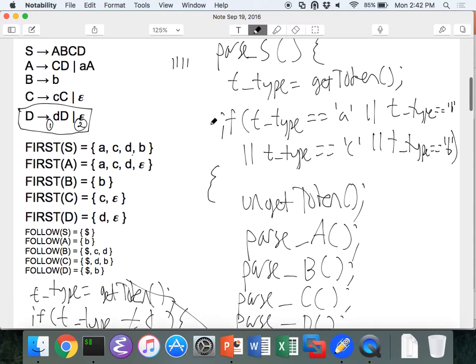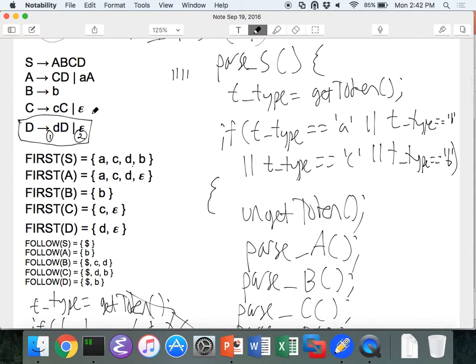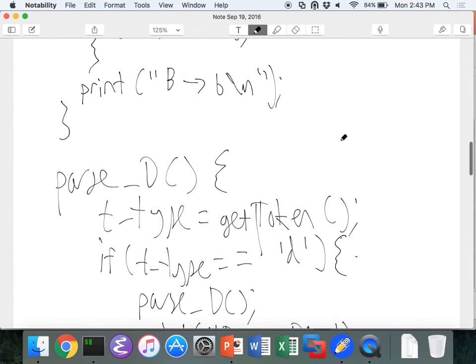So how do I know it's this rule 2 as opposed to a syntax error? The what? Follow of D? Yeah, so if it's an end of file or a B, then that means it must be D goes to epsilon. Otherwise, it's a syntax error, right? It has to be one of those things. Otherwise, it's not syntactically valid.